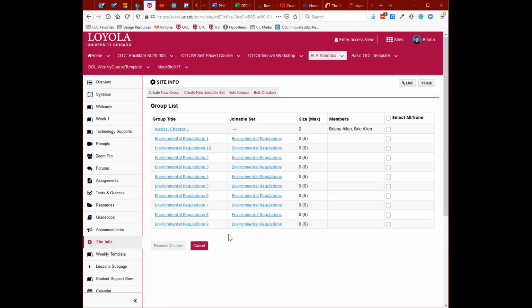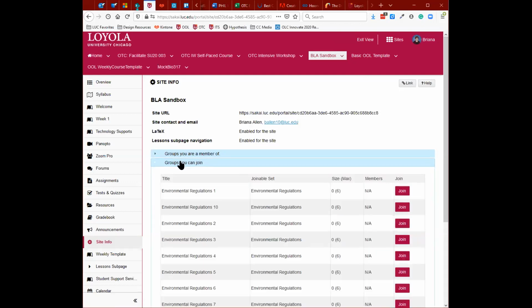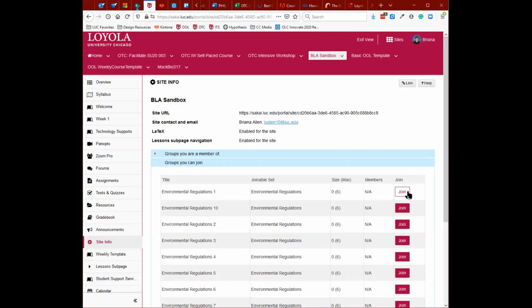It'll create those. So now I have 10 groups, and students, if I change views, when they come in to access this, they will see groups that you can join, and they can click on the join button to become part of that group. So this is a really nice way to let students self-select study groups and have a space for them to interact with online. And as I said, also a nice way to create project groups, whether they are assigned or self-selected.